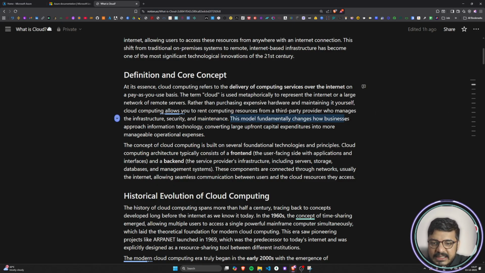This model fundamentally changes how businesses approach information technology, converting large upfront capital expenditures into more manageable operational expenses. So if we go ahead with the on-prem system, there will be an upfront large capital expenditure. Again, as I told you, we will have to buy all that hardware, manage everything, and hire a team who can manage the networking, the infrastructure, and the security of the on-prem setup.